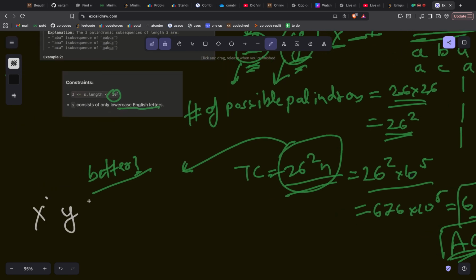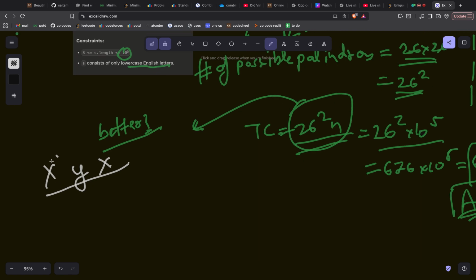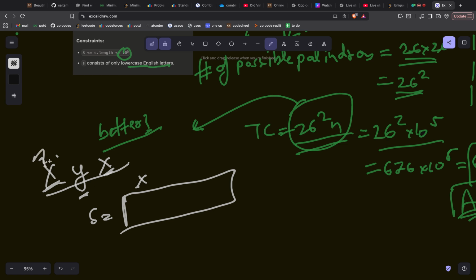Let's focus on this pattern of a palindrome xyx. Rather than generating all the possible palindromes and then checking if this is a valid palindrome in the string, should we do this in reverse? What I mean by that is, we know our s, so we can check that if x is this character, let's say we have set x to b, so this would also be b. Now let's check what all values y can be.